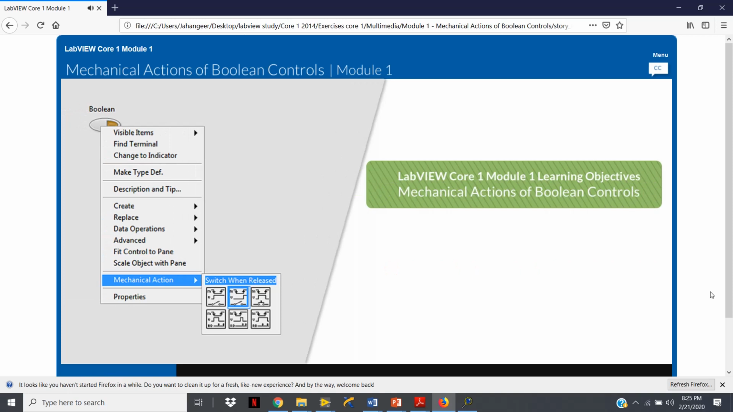After completing this module, Mechanical Actions of Boolean Controls, you will be able to use Boolean controls with the appropriate mechanical action and behavior for your application. Basically, you should know which mechanical action or Boolean control to use in any particular situation or condition. You can learn from here which mechanical action is particularly suitable for your application, so we'll study different mechanical actions of Boolean controls.